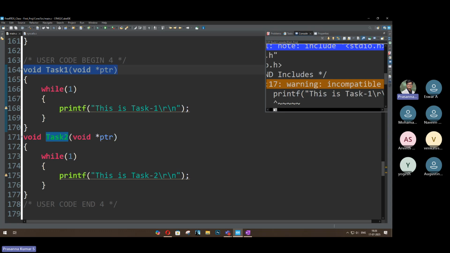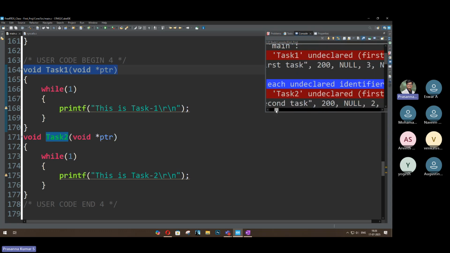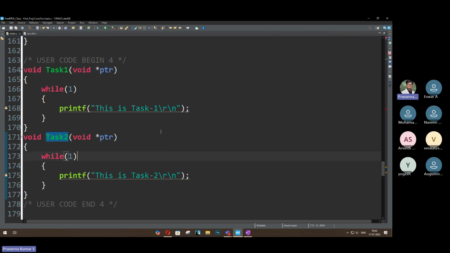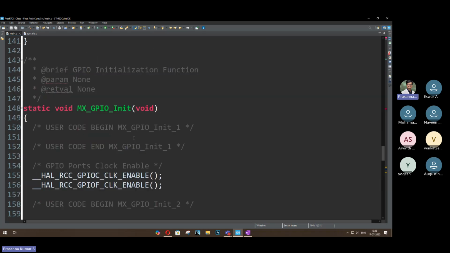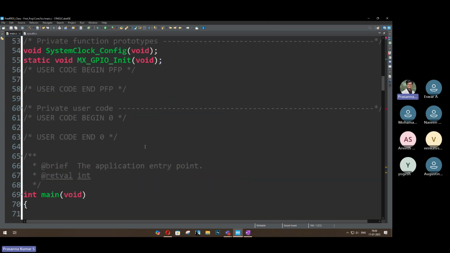Sorry, this is a warning. Where is the error? Yeah, this one. Okay, so it says that task 2 is undeclared, task 1 is undeclared. That means we have used these functions, but they are not declared on the top. So what are the functions you are using here in the program? You just need to declare them on the top.